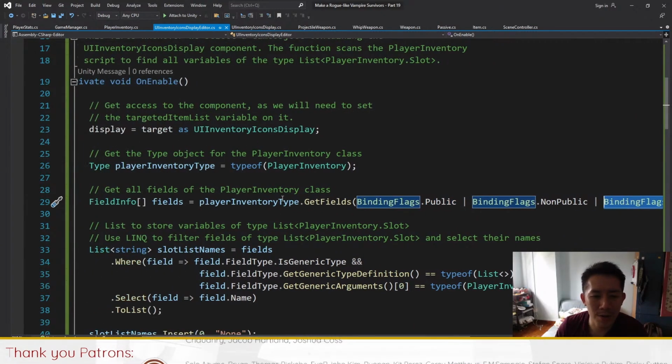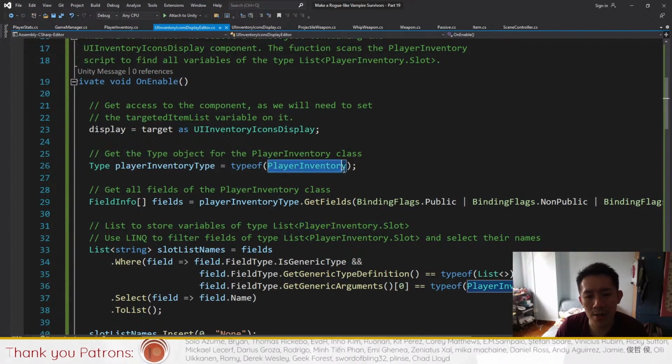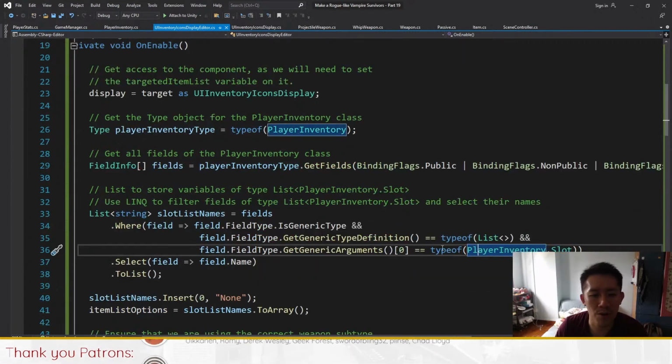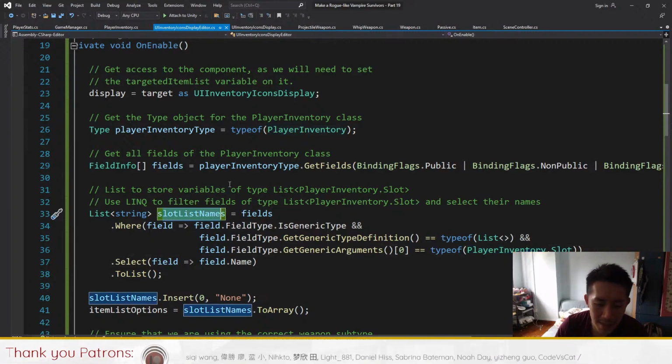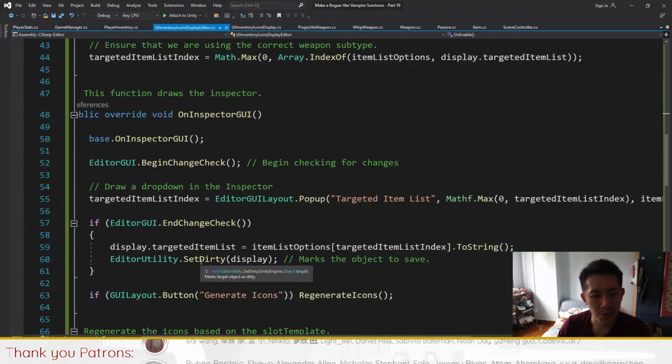And then they are also of the type PlayerInventory slot, right? So I'm finding PlayerInventory, and then I'm looking for the slot variable, see that? And then from there, if I find the slot variable, I just add this to a list. And then this list is managed and then inserted into a drop down that is right here.